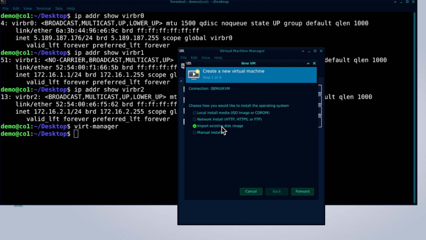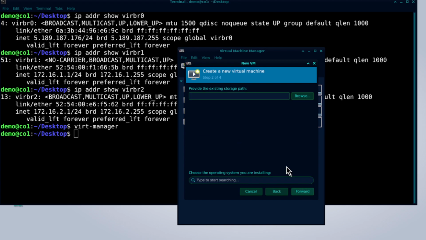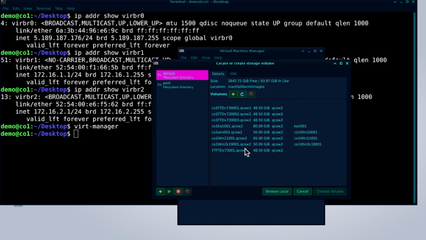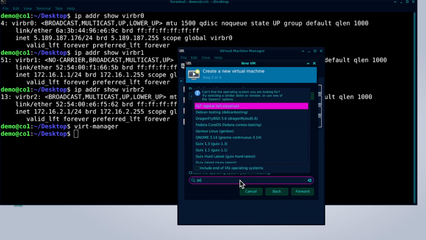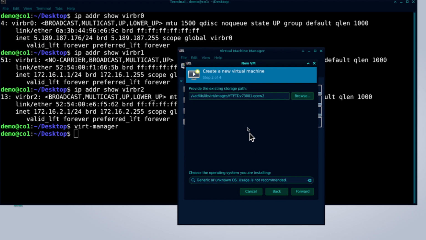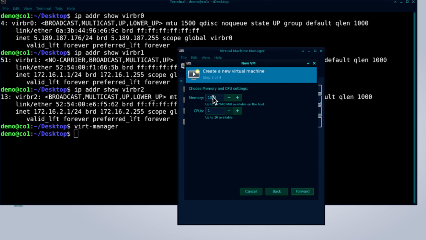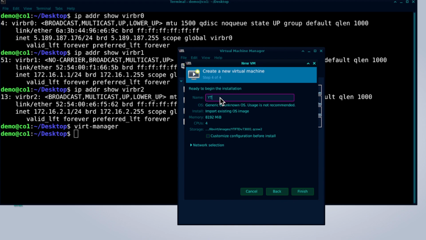The way that we're doing this install is using the QCOW image that is provided by Cisco. Once we click on create a new virtual machine, the first thing we want to do is select import existing disk image, click on forward, and look for the image. I've renamed the image to YouTube FTDv. Then next you can select generic or unknown OS. Next, there are minimum requirements for the FTDv: you need at least 8 gig of RAM and 4 CPUs. Okay, let's do that. Let's give it a name.